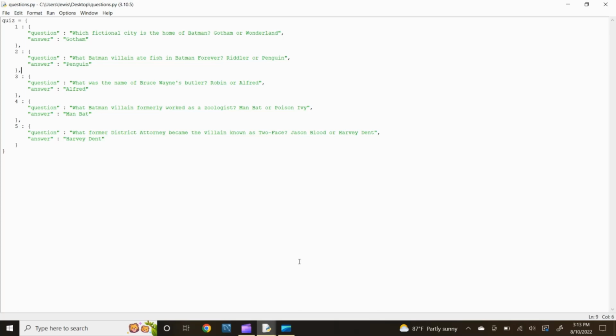Type 3, colon, open curly bracket, press enter. Type open quotation, the word question, close quotation, then a colon. Type open quotation, then the question: what was the name of Bruce Wayne's butler? Robin or Alfred, close quotation, comma, then press enter. Type open quotation, the word answer, close quotation, colon, then open quotation, the word Alfred, close quotation, and press enter and close the curly brackets and input a comma, then press enter again for the next question.